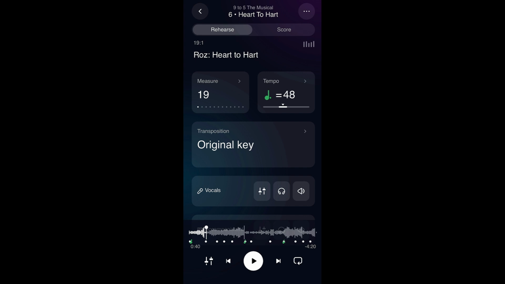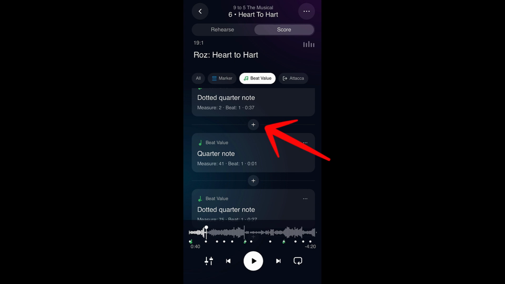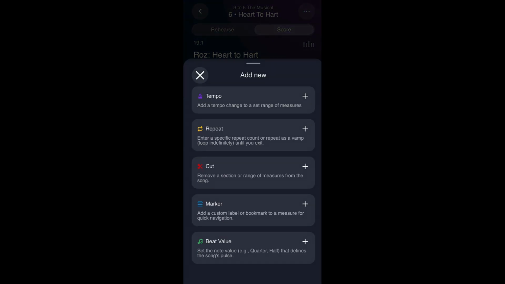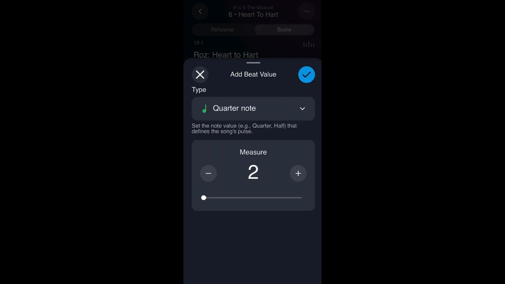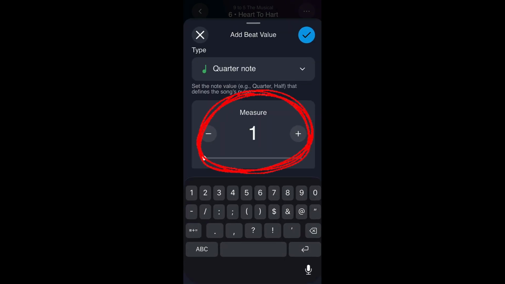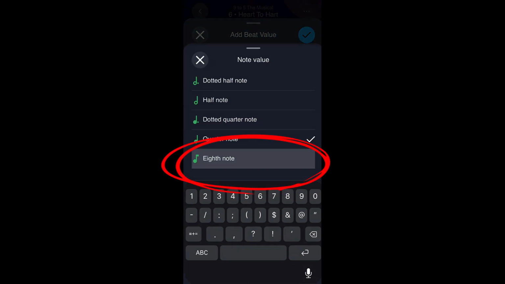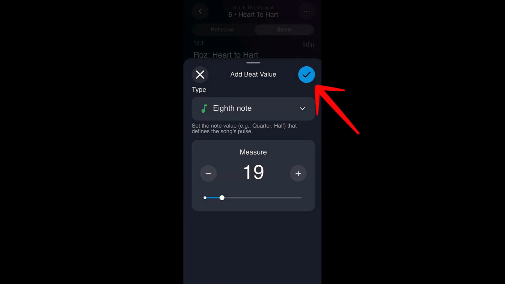To change the beat value, go into the Score tab and tap anywhere you see a plus button located throughout the page. Select the beat value option from this menu. Input the location of the change in the measure section, and in the drop-down menu, which currently reads quarter note, select eighth note and tap the blue check mark to save this change in the song's roadmap.